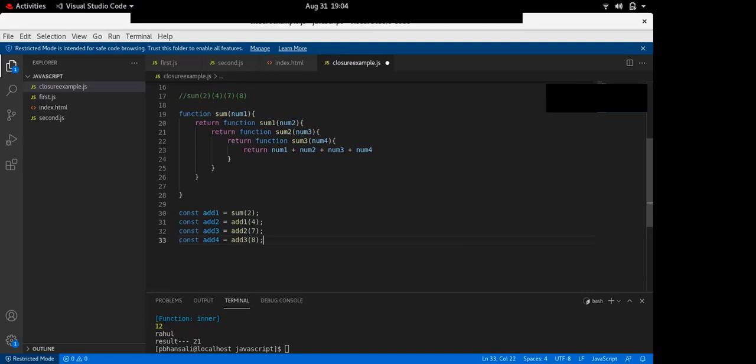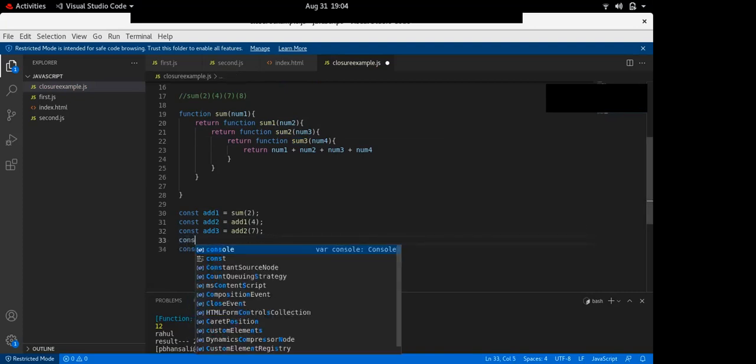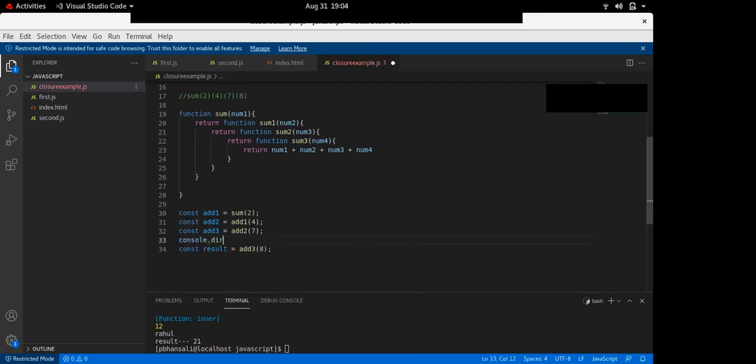So what will add1 be? Add1 will be this sum1 function. Then add2 will be sum2. Then add3 will be this one. It will return this one, this will return this one, this will return this one. Correct. And instead of add4, this will be your result. So now let me print add3 for you, console.dir add3. And let me print result also for you.